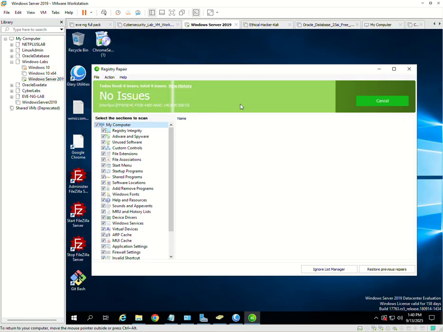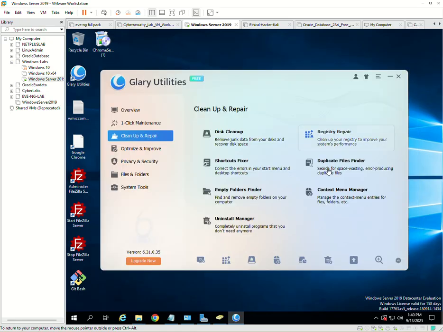Registry repair will analyze if any of your registry is having issues, then it will show here and you can run to fix it. It will give you a possibility to fix. So for right now we don't have any issue with registry.